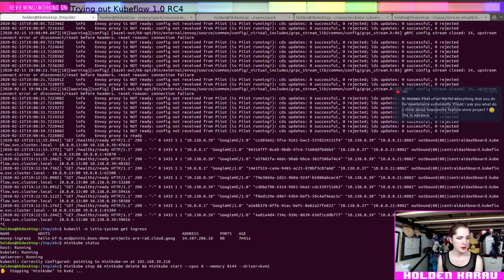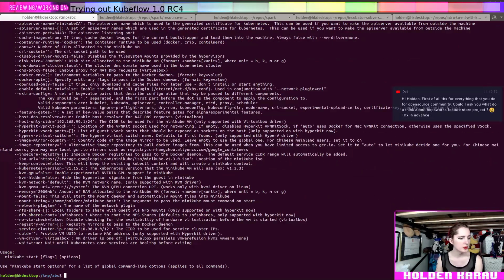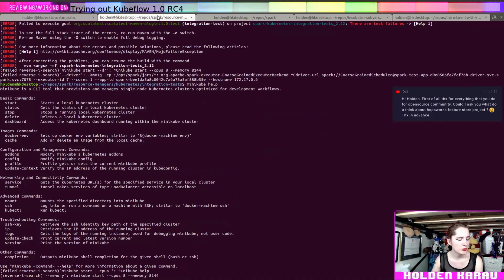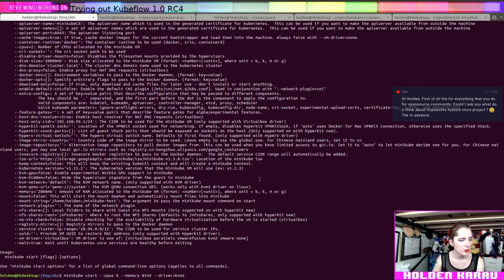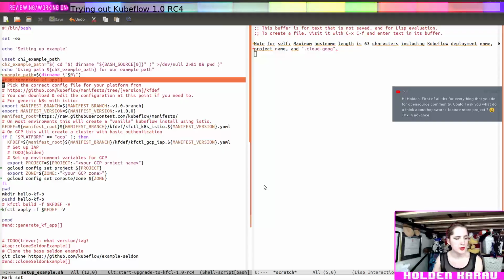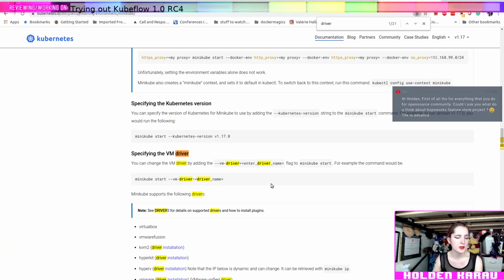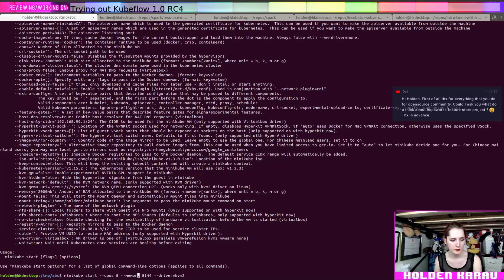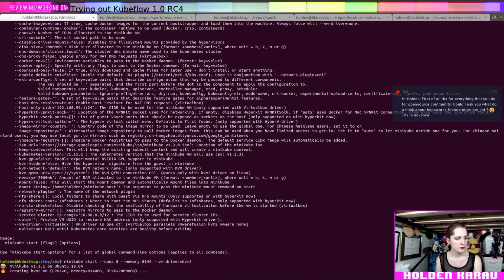Cool. I'm just blowing away the old Minikube because it's got some random Spark stuff running on it from my local dev work that I've been doing. And okay. So not what I thought. Oh, okay. It's not --driver. It's just --vm-driver. Okay. Cool. Cool. Hopefully that comes up.